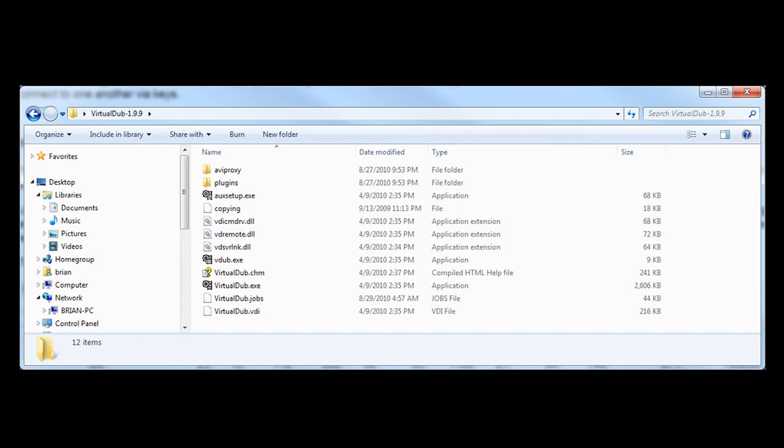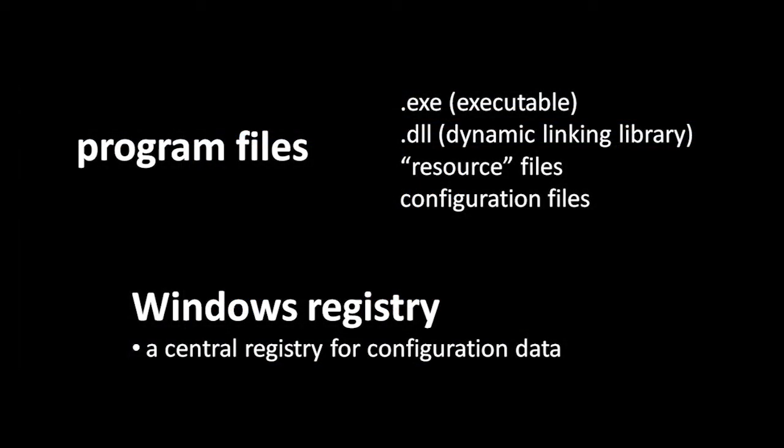Most programs these days can't be installed so simply, mainly because of this thing called the Windows Registry. The Windows Registry is a central registry in Windows for all sorts of configuration data for all your programs, for Windows itself, and so forth. Most programs these days need to modify the Windows Registry when you install them, otherwise they won't run. You can't simply unzip the program files into a directory and then run the executable.